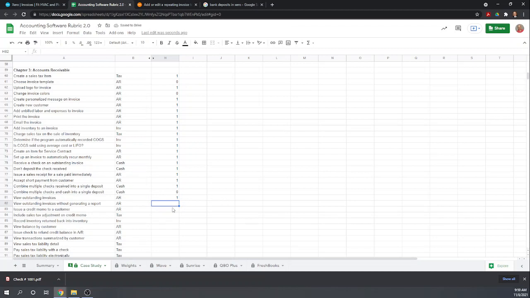View outstanding invoices without generating a report. That just makes it so it's very easy, and we can do that just in the Invoice Center. We can view them. Okay.